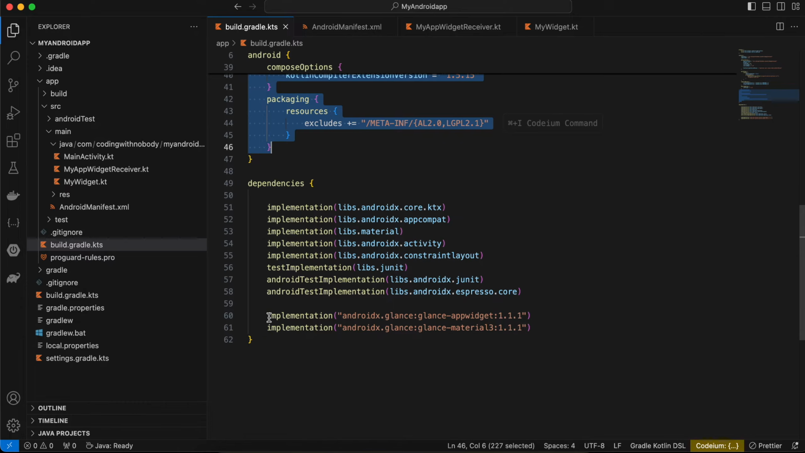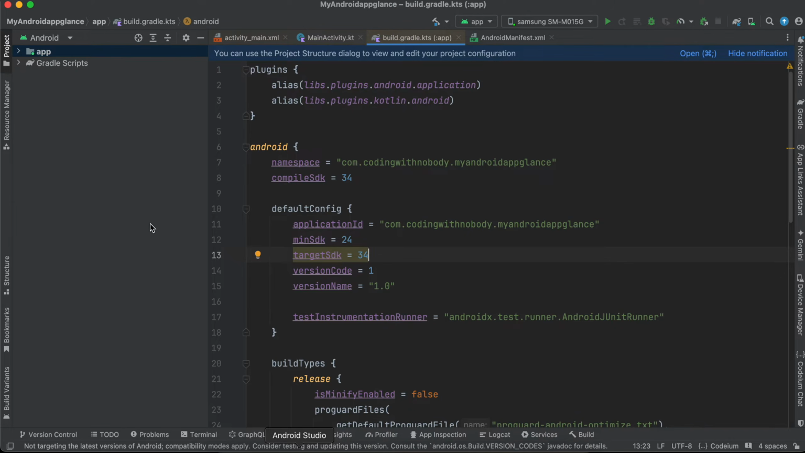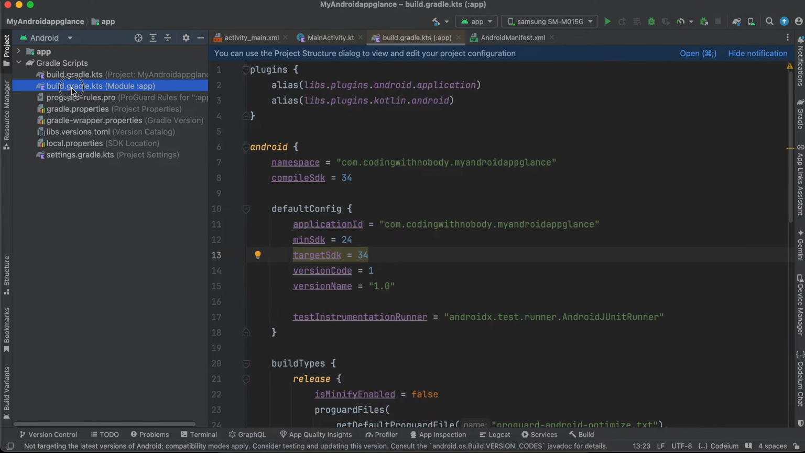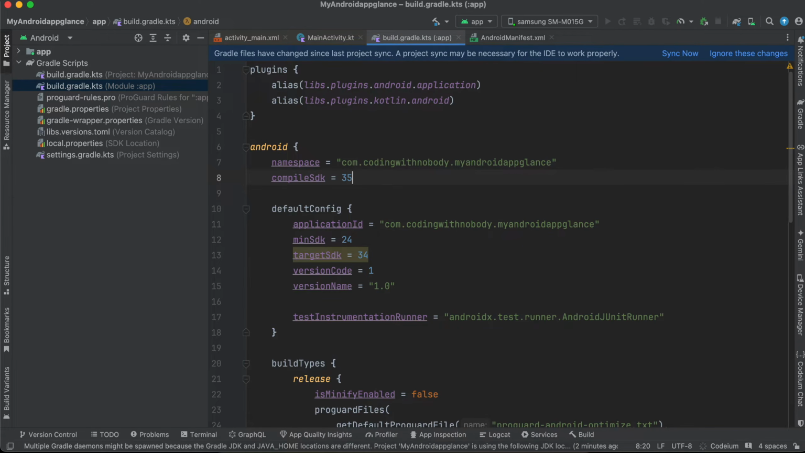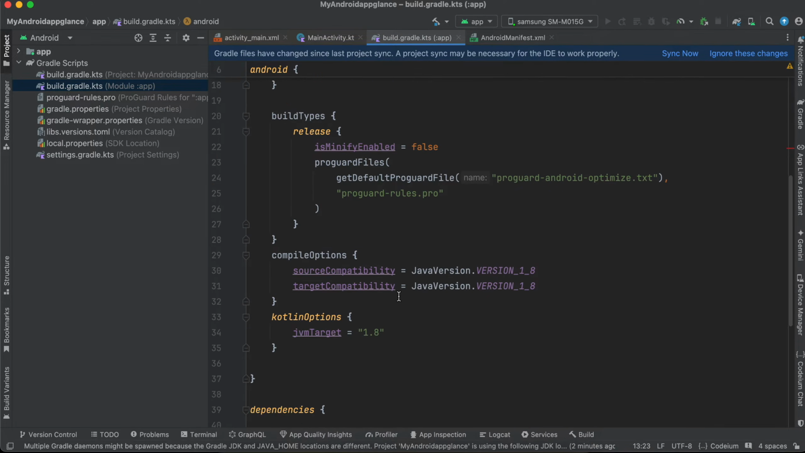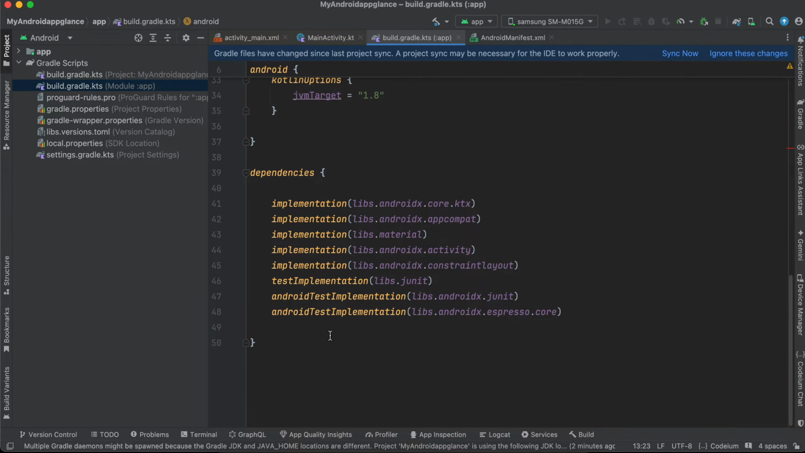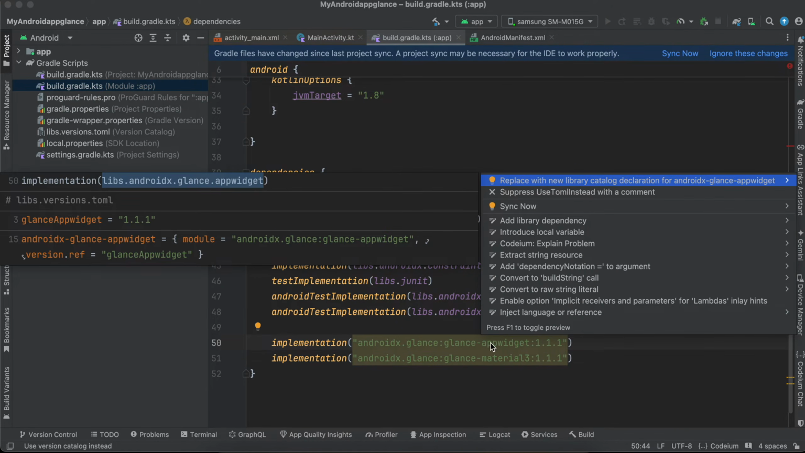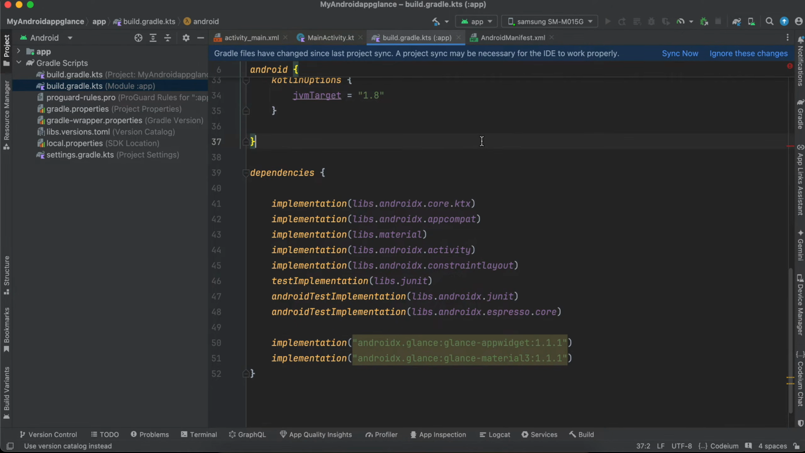So firstly, we'll have to add these two dependencies to our build.gradle file. Just go to your Gradle scripts and open this build.gradle.kts. You have to update the compile SDK version to at least 35, then scroll down, and here we have to add these two dependencies which I have copied. So I have added these two dependencies. It is telling me to use version catalog, but I think it's fine. If you want, you can use it.